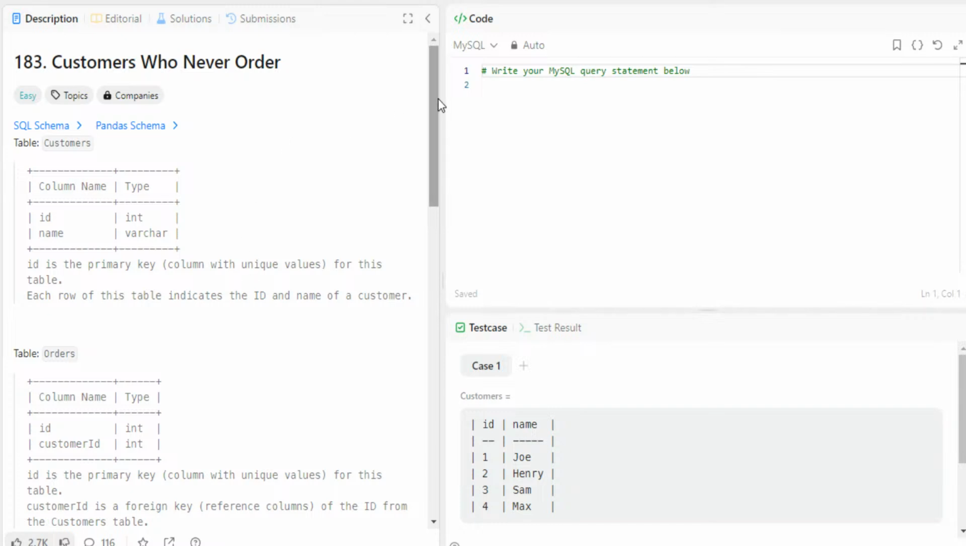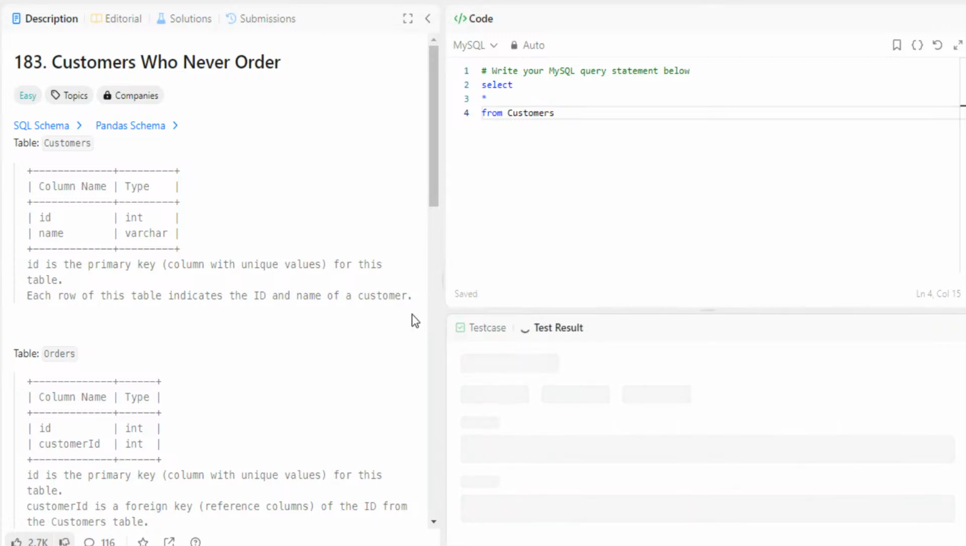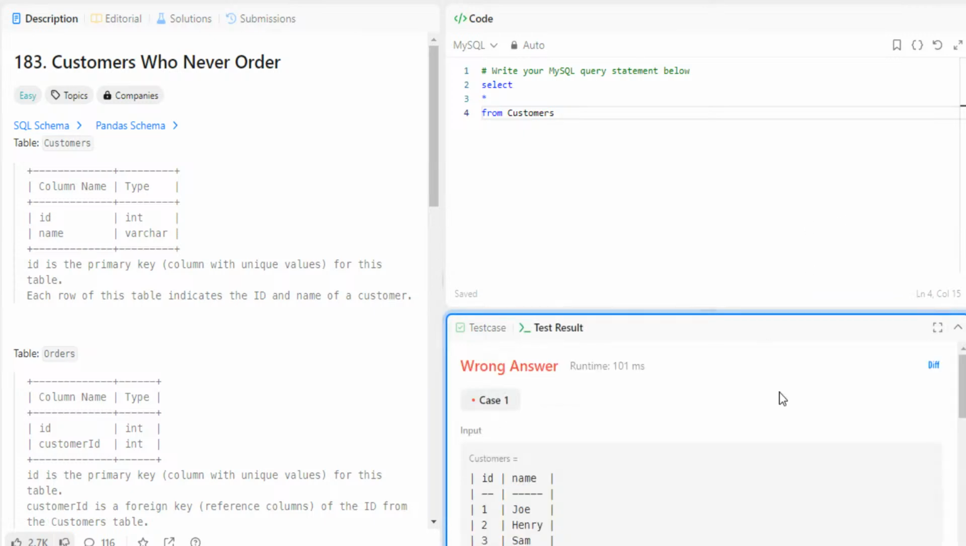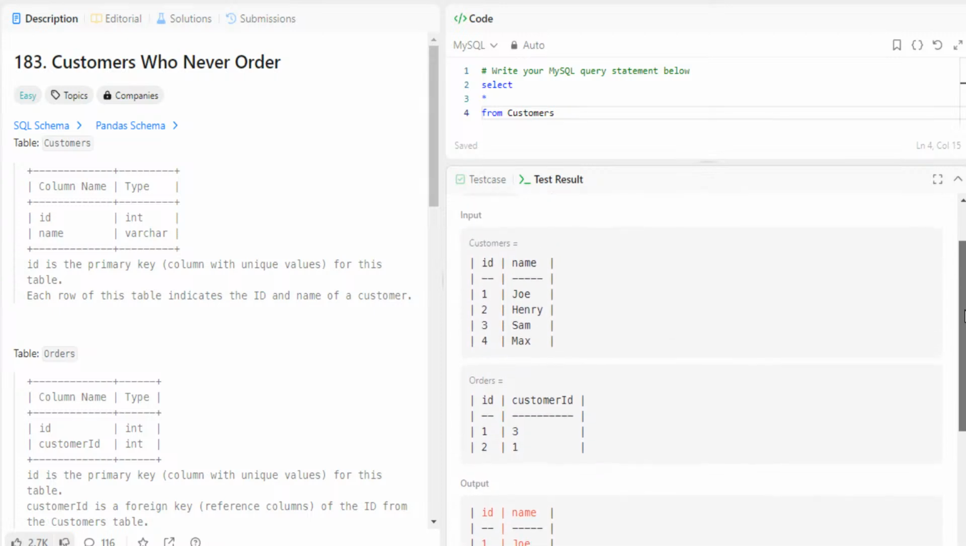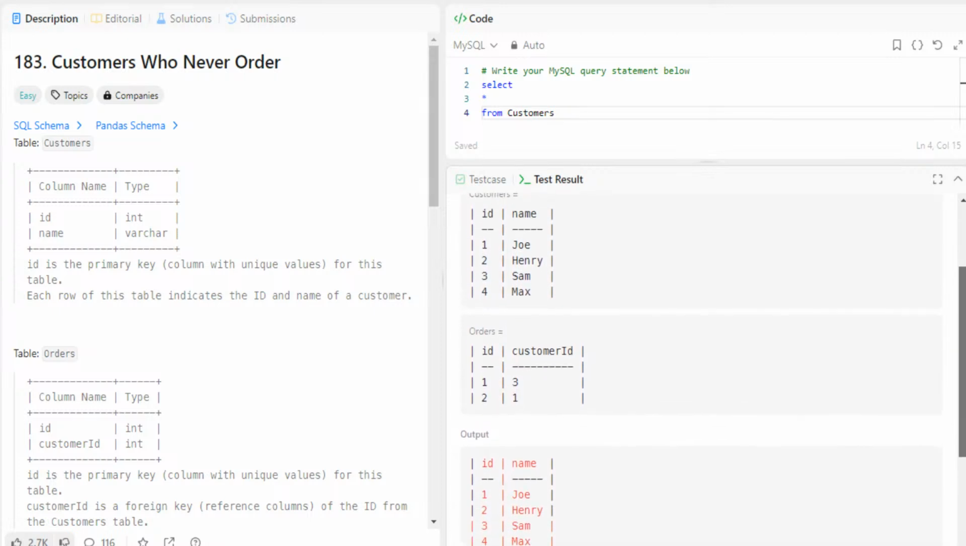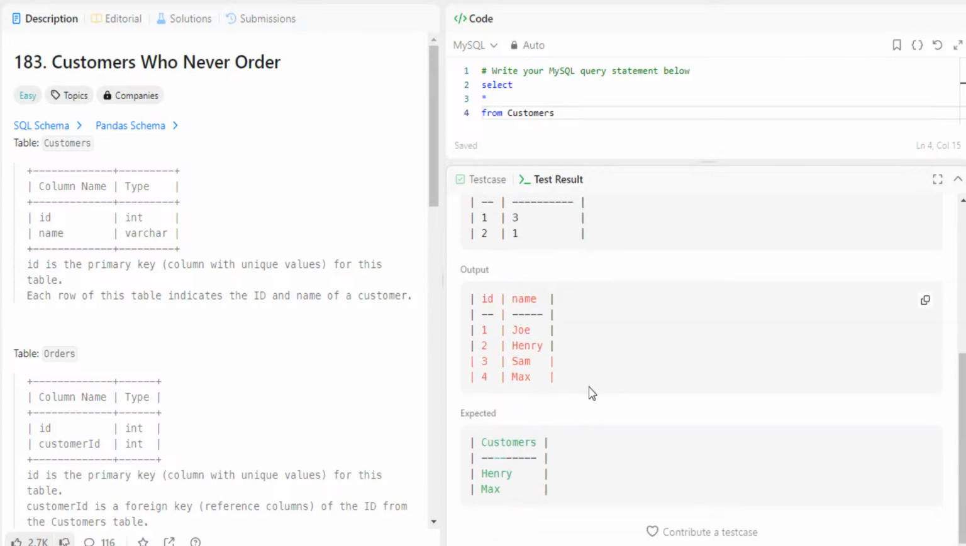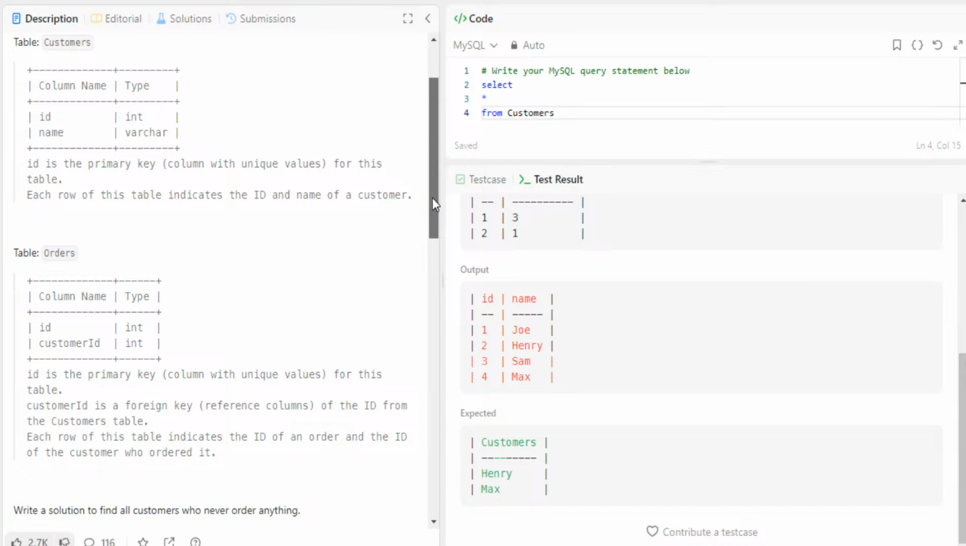All right. We have table customer. Select star from customers. What does this look like? Let's see. Here we are. Let's bring this up here. So we get customers. Oh, we're also going to get orders. So we want the ones who are not in here.